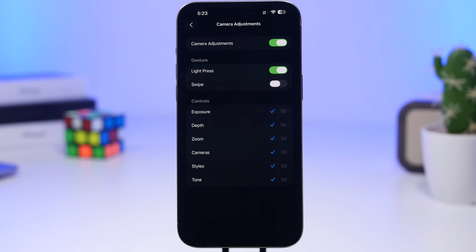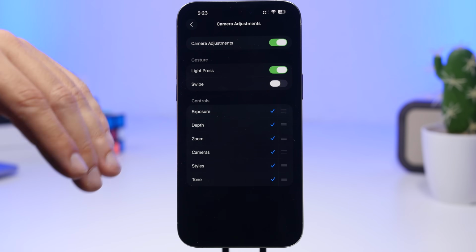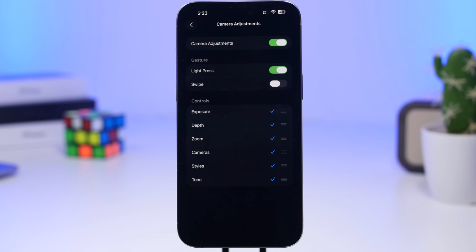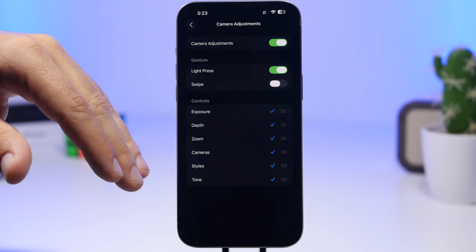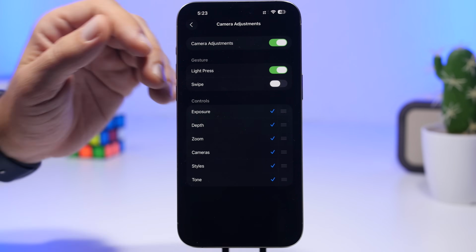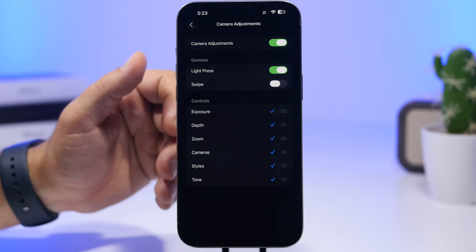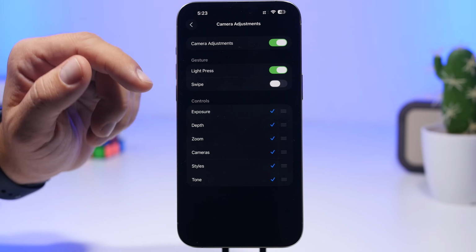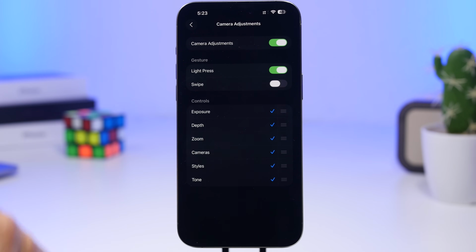Now under the camera adjustment settings, if you go here, you will have your controls and you can go ahead and rearrange them or enable and disable any of the controls that you get on the camera app. So if you just don't need any of these controls, you don't want to see them, you don't want them to take up space on your screen, then you can just go ahead and disable them from here.